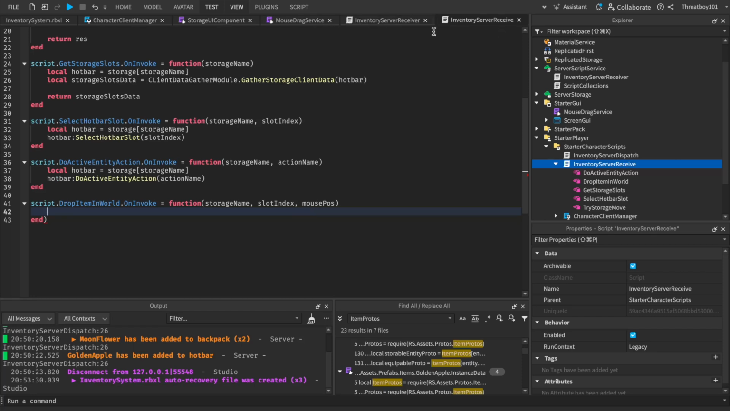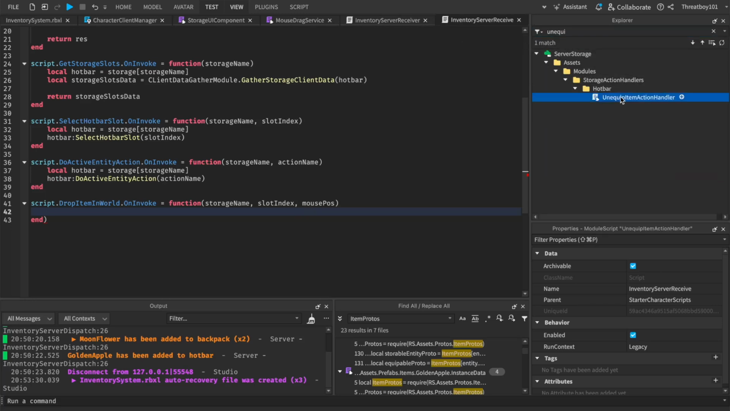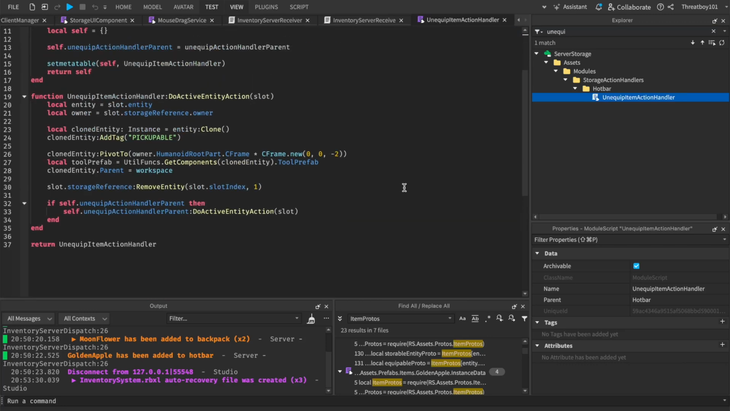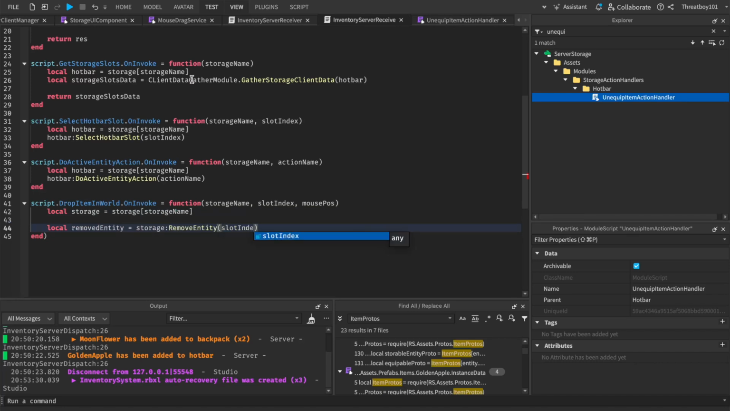And yeah, so the logic we do from here is going to be similar to our unequip item action handler. This is the logic that runs when you select the item in the hotbar and then you press backspace to drop it. So we're going to do a similar thing, but the way we're going to do it is local storage equals storage name, get the storage from where we are dropping it, and then we're going to remove it from that storage entity and then add the slot index.